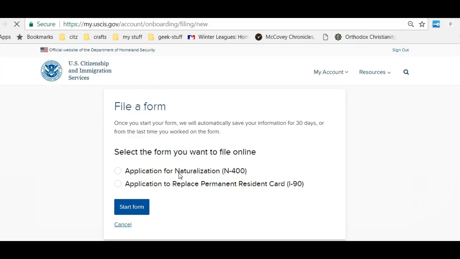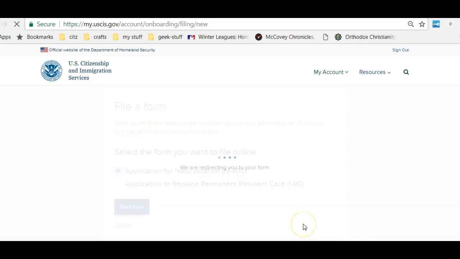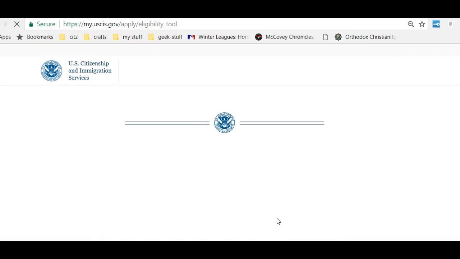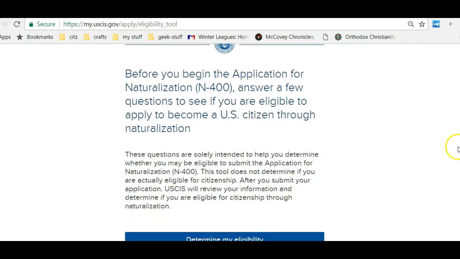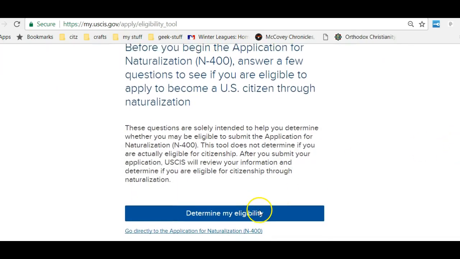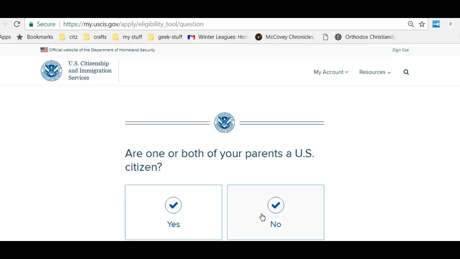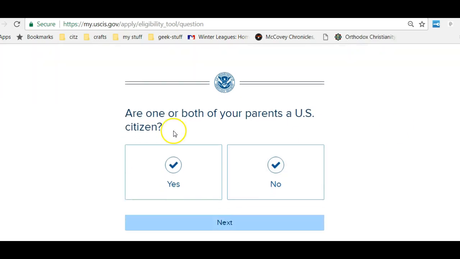So I'm clicking that button, and before we do that, we're going to say that we're applying for naturalization. We're not going to replace a green card. And what they're going to do now is take us through a series of questions that's going to determine our eligibility. So let's get started with that. They want to make sure that you're actually eligible.